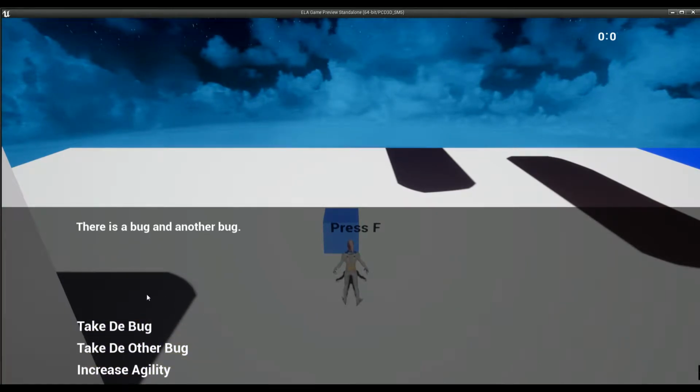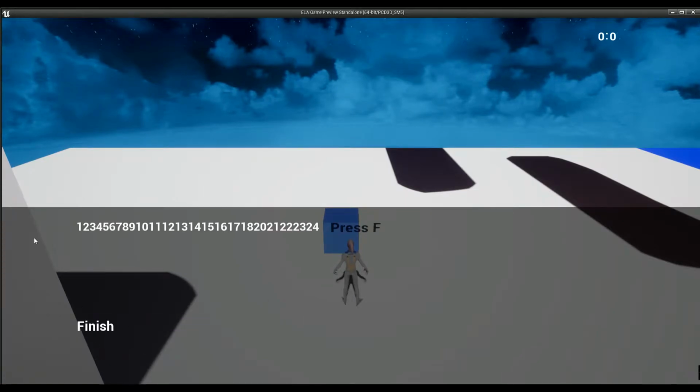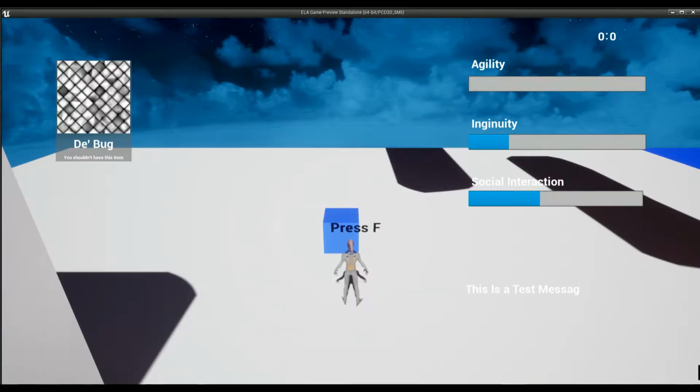Because what we're going to do now is take an item that will go into our inventory. So there's a bug here and another bug. So we shall take debug. Ignore that, that was just a testing string I made. But now we're here. We now have debug in our inventory.